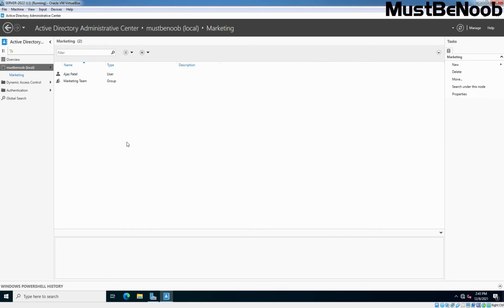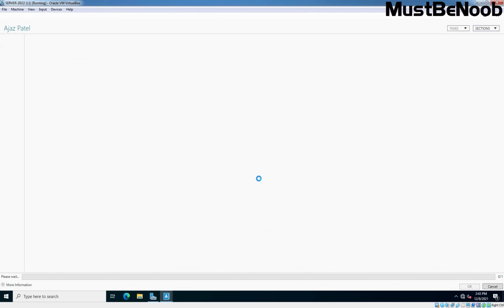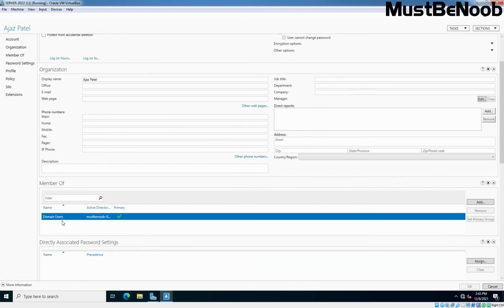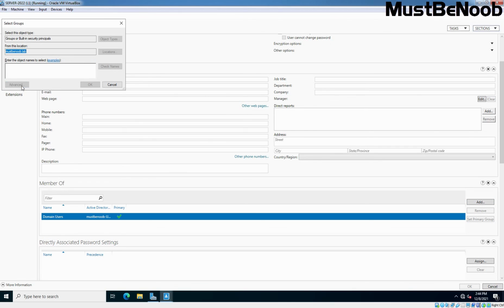Now suppose you want to add a user to a specific group. At that time you simply need to click on that user. Let's double click on it. The same window will appear which we have seen while creating the user account. And here you can see under Member Of, the Domain Users group is already listed. By default, whatever users you create in Active Directory will be members of the Domain Users group. Now, if you want to add this user inside another group, you simply need to click on this Add button.